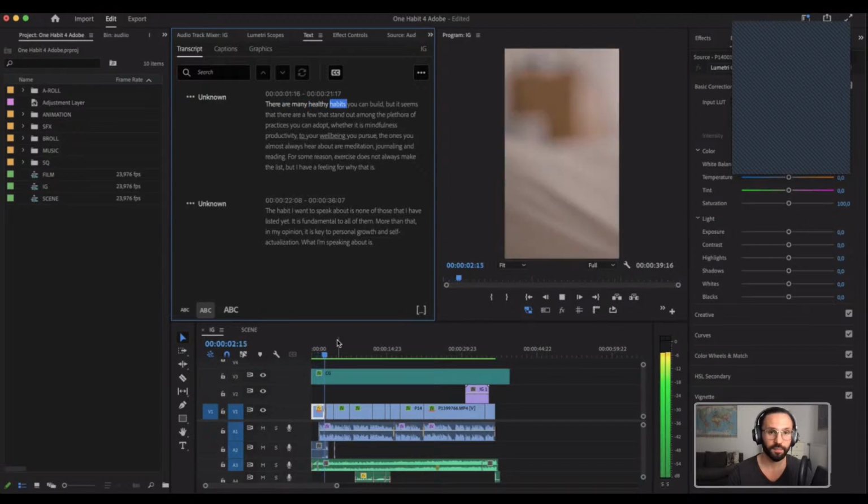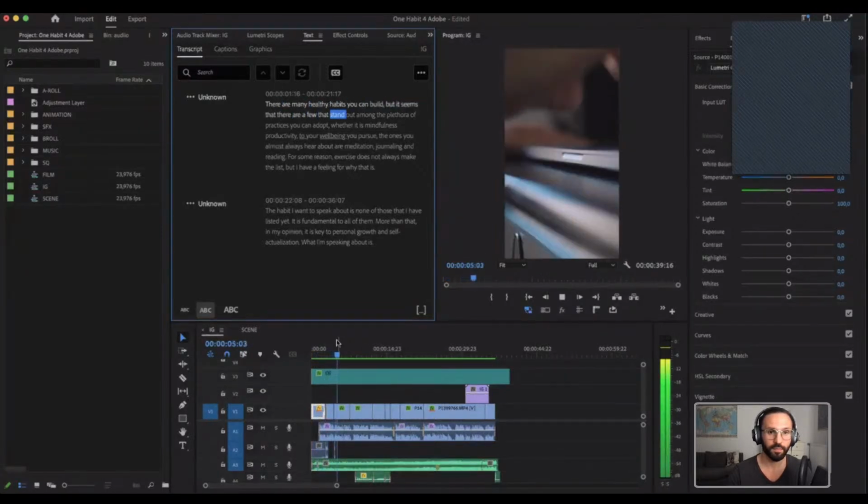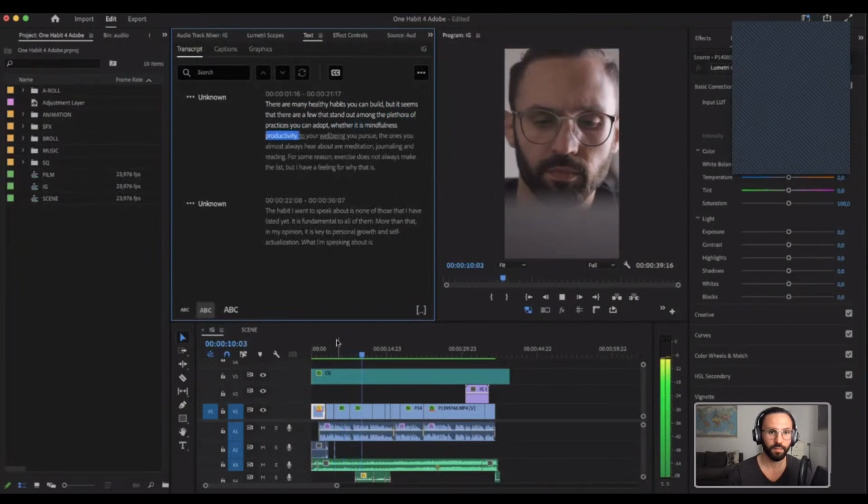There are many healthy habits you can build, but it seems that there are a few that stand out among the plethora of practices you can adopt, whether it is mindfulness, productivity, or well-being.